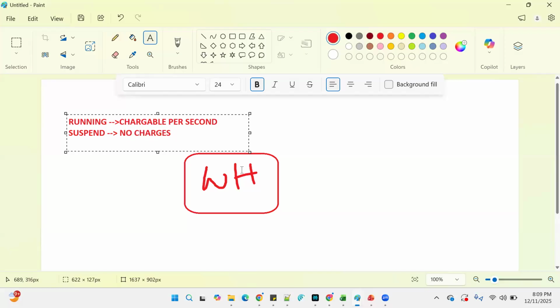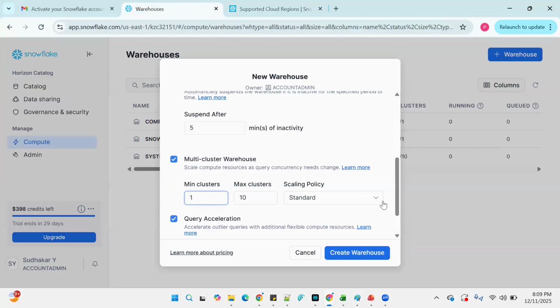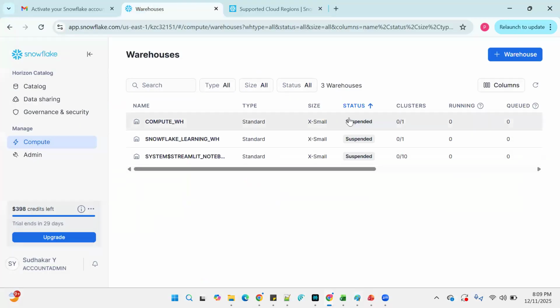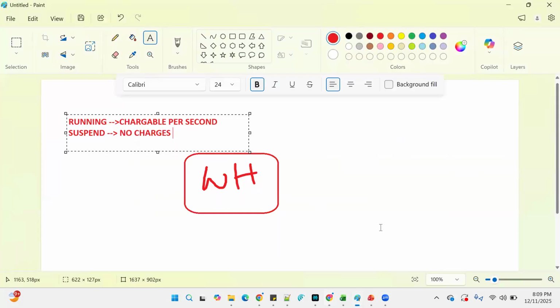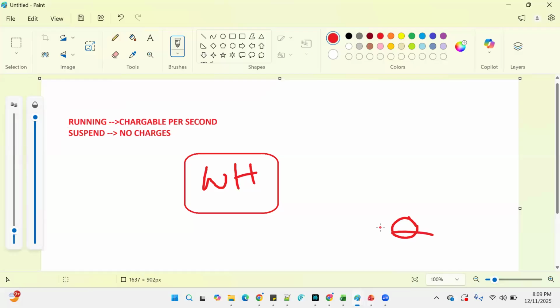Let me go back to Snowflake. If you see, all are suspended, so there are no charges applicable now. Now I am going to execute one query here. If the warehouse is already suspended, it will not accept that query. It should be in running mode. To change from suspend to running mode, we have two options. One is manually, we can go and turn it on.